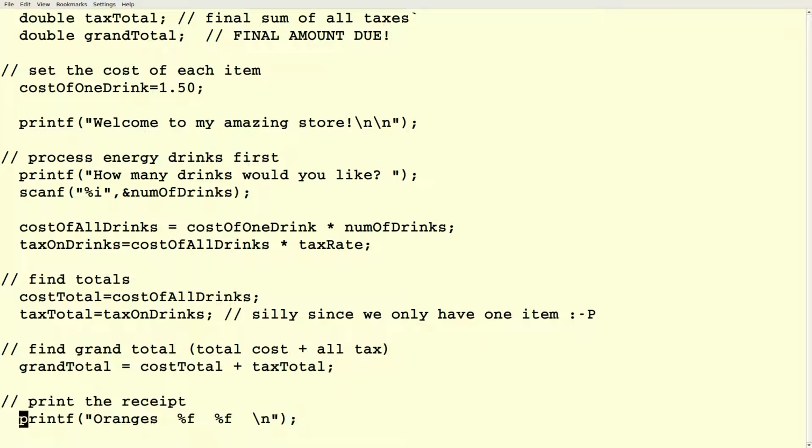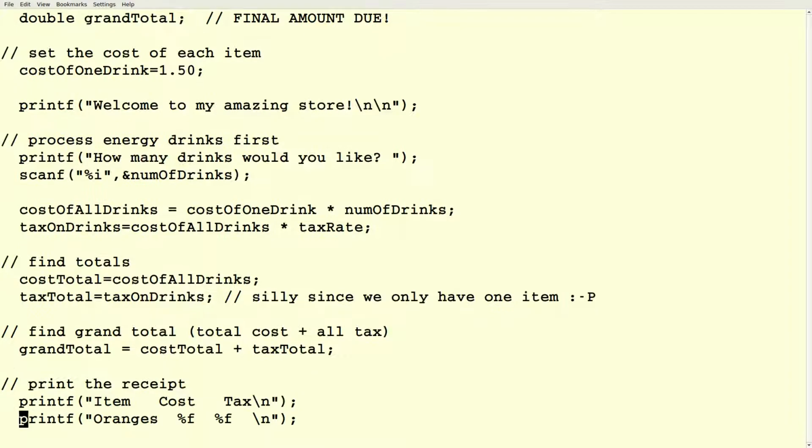I guess I will print a heading. So let's say item, cost, tax. Alright, so I'll print out oranges as our first item, I'll print out the cost, and I'll print out the tax. And I'm just going to fill these in. So the cost of the energy drinks.